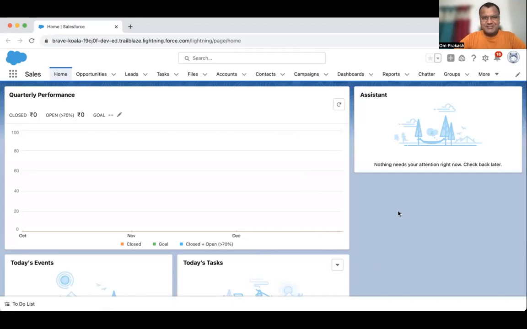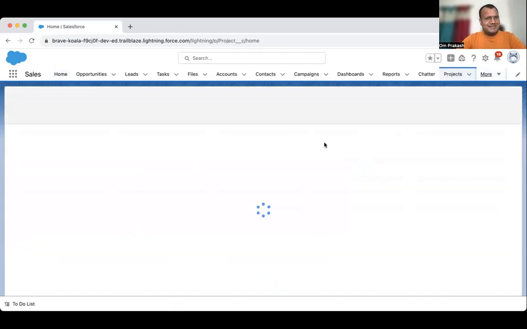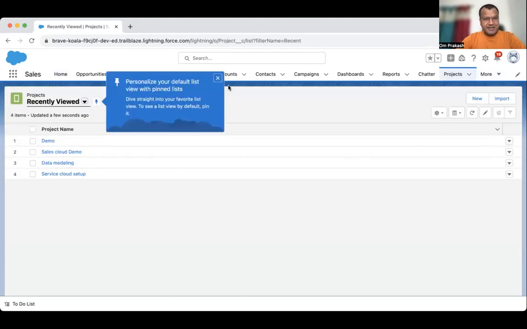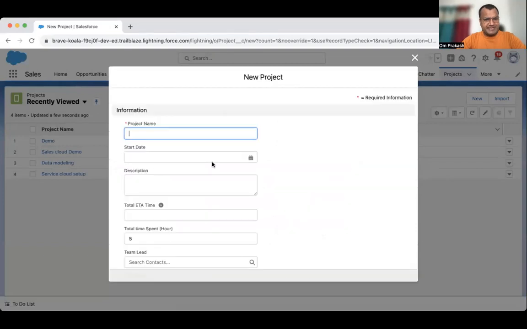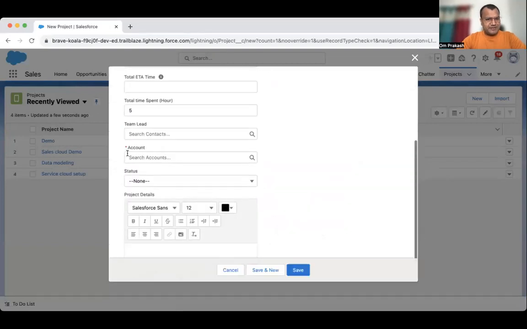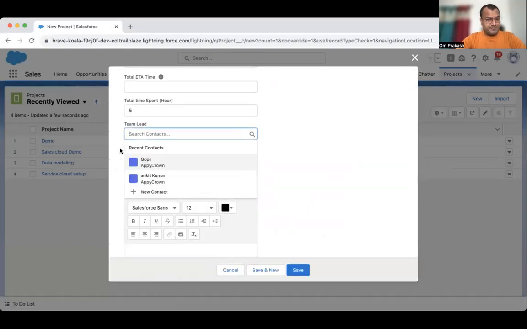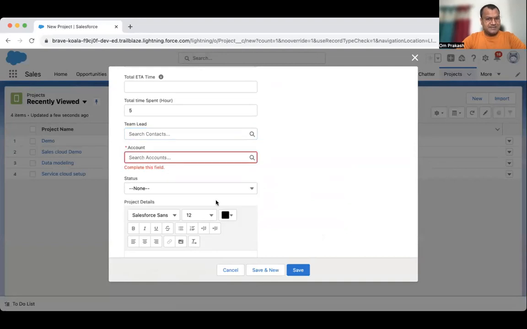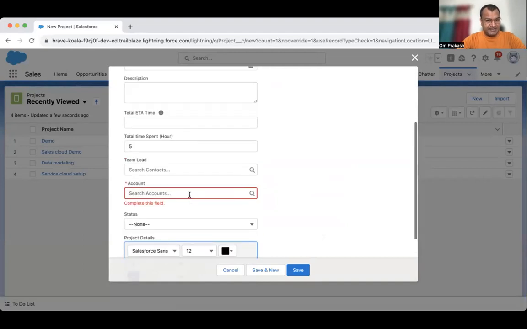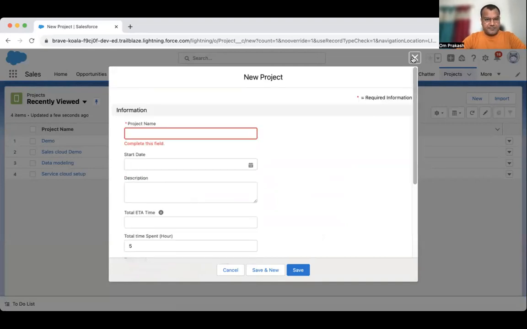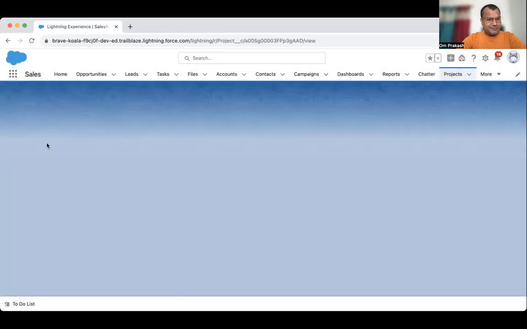Master details, lookup relationship, how we are linking two objects. If you remember, we created the project object yesterday. We created multiple fields on that project object: lookup, master details. We also created rich text. As I remember, we also created some formula field here.